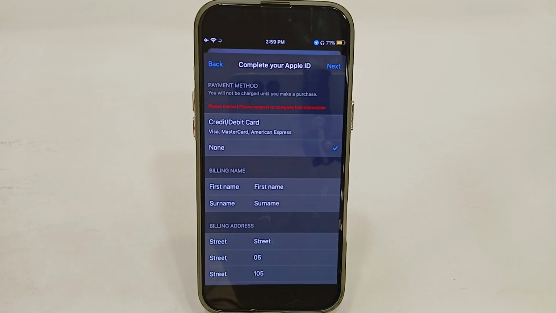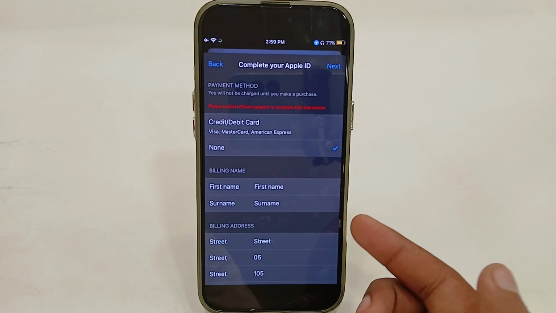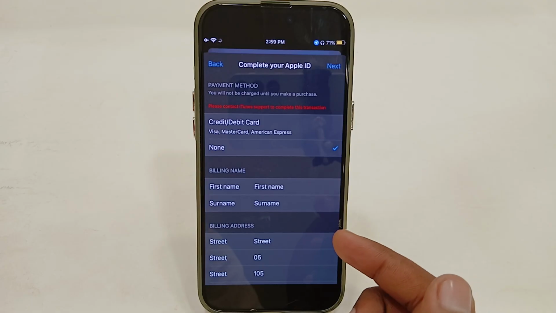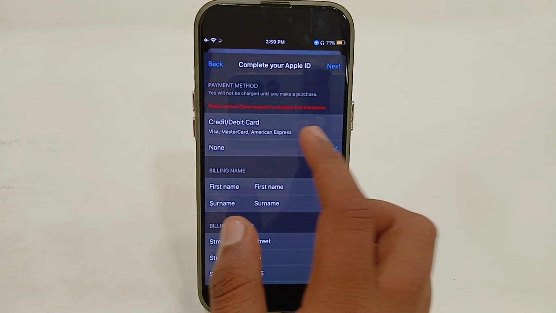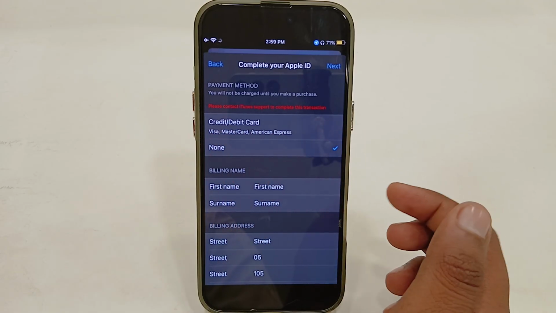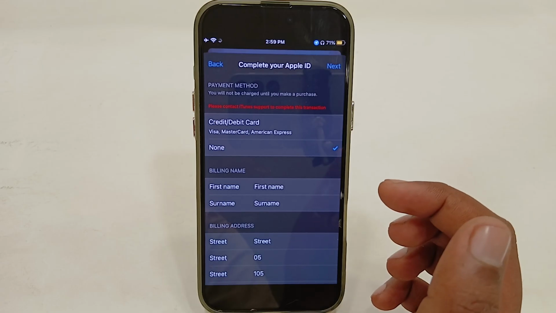Hey guys, today I'm going to tell you how to fix "please contact iTunes Pro to complete this transaction" when creating an account. If you are trying to create a new Apple ID but whenever you try to add your payment method into your Apple ID, you see the error "please contact iTunes Pro to complete transaction," let's see some possible fixes for this.